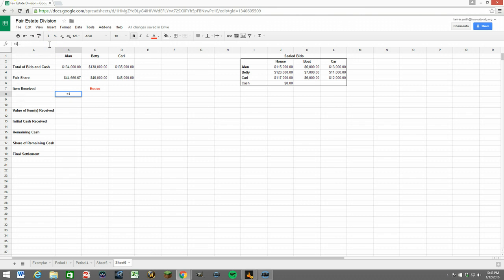So really quickly, I'm going to say for row number 8, this cell is going to be equal if Alan's bid is equal to the max for this group, because we're working on the boat, then this item was won, else nothing was won. We go over to Betty, we do the same thing, we say equal if Betty's bid for the boat is equal to the largest number in this group, so max, the largest number in this group, then she won this item, else nothing was won.